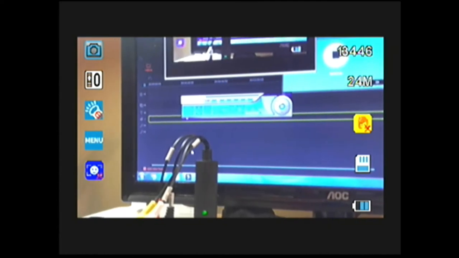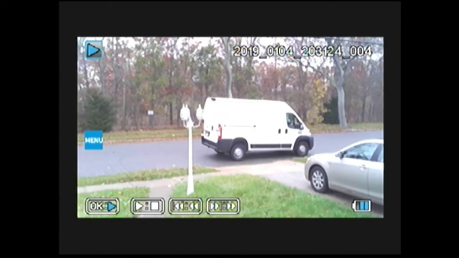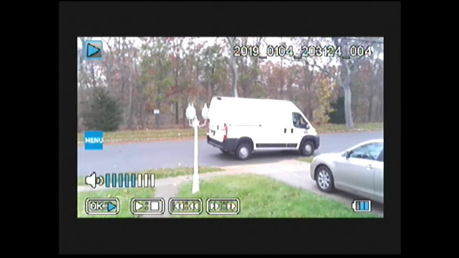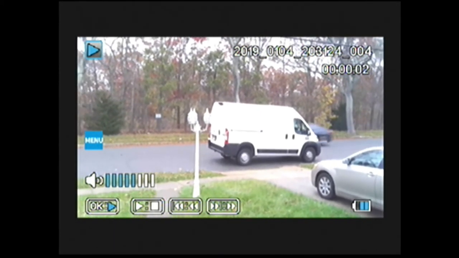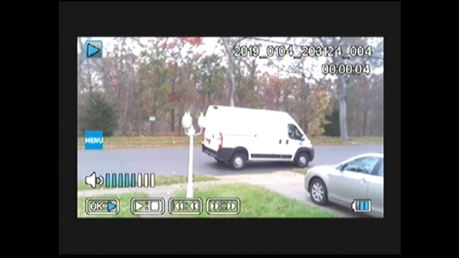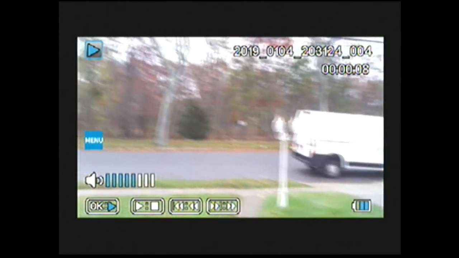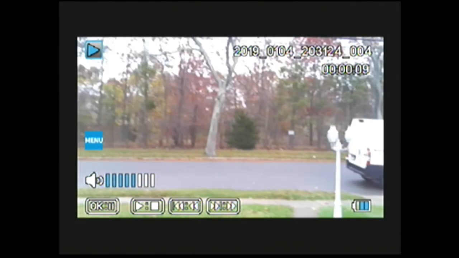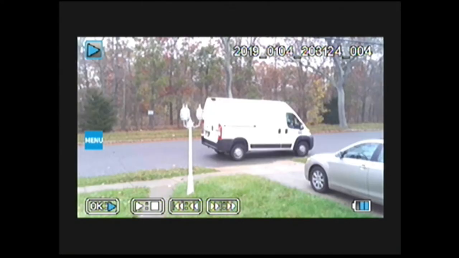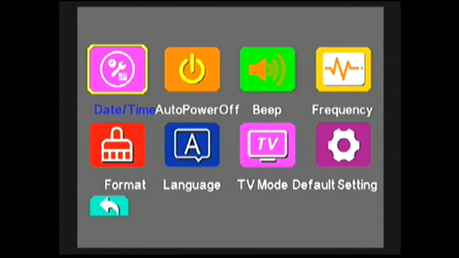I'll exit out of that and press the mode button again, and this shows the stuff that I've taken before. Here's a video that I took just before. I don't have the sound on this turned on right now, but this is the video playback through the camera as output over the composite. So we'll stop that, and we'll go ahead and hit the mode button again.